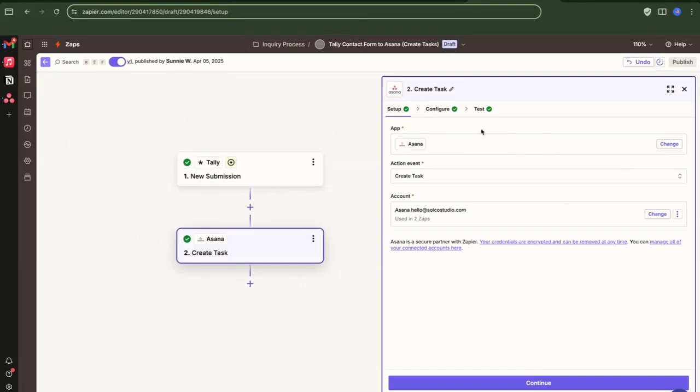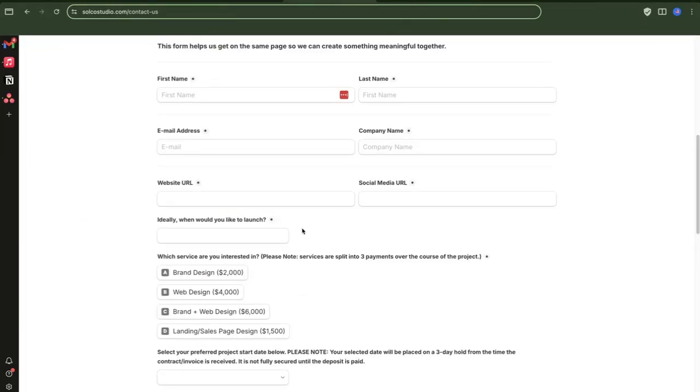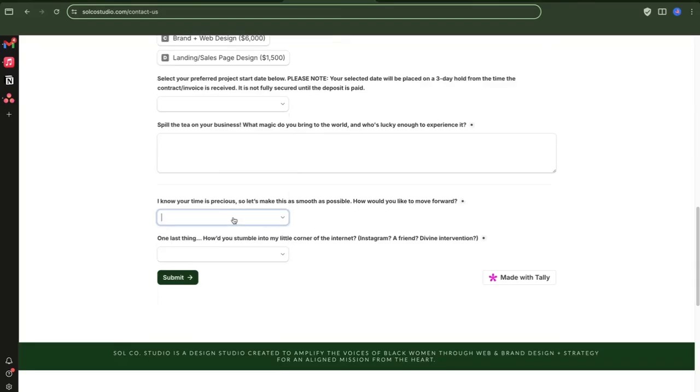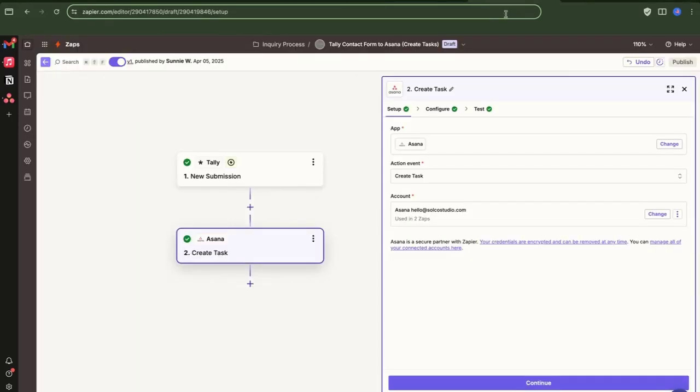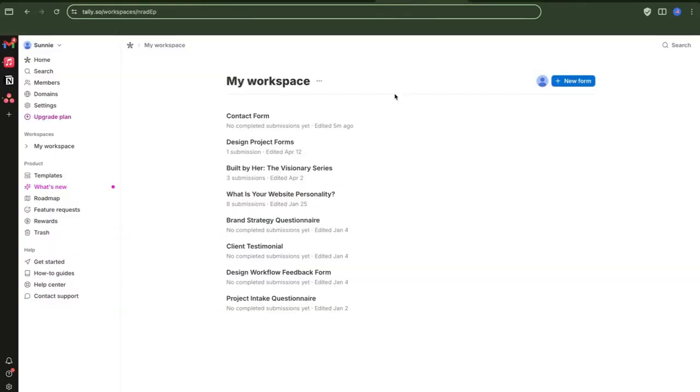But again, like in step 1, you're going to choose your app. You're going to choose your action event. For me, I just want to create a task to remind me to do what needs to be done. Somebody submits a contact form, and the only reason I have this create task is for that option where they select send over the contract and invoice. My task is to remind me to send over the contract and invoice, because otherwise it's not in the queue. It's not gonna get done. So that's not a good business practice.